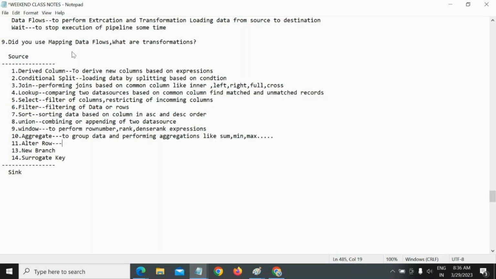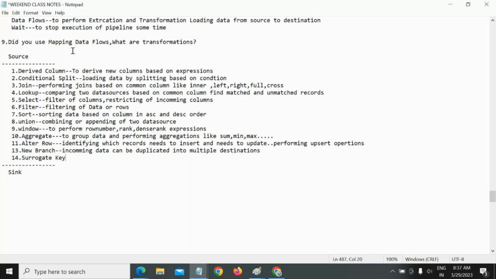Alter row transformation is for identifying which records need to be inserted and which need to be updated, performing upsert operations. New branch means incoming data can be duplicated into multiple destinations. Surrogate key is to generate a continuous key value.